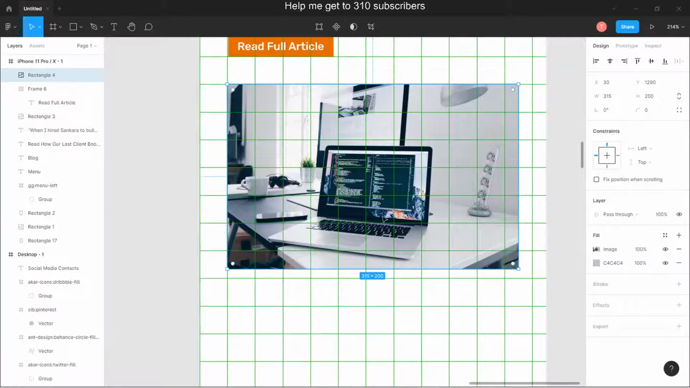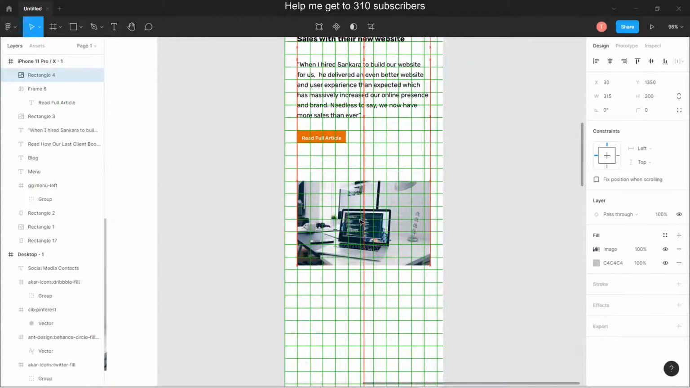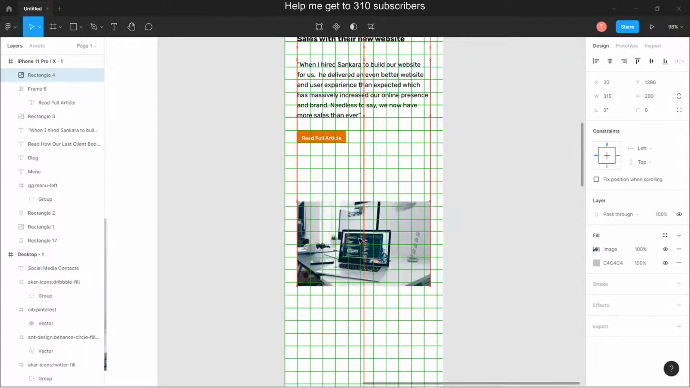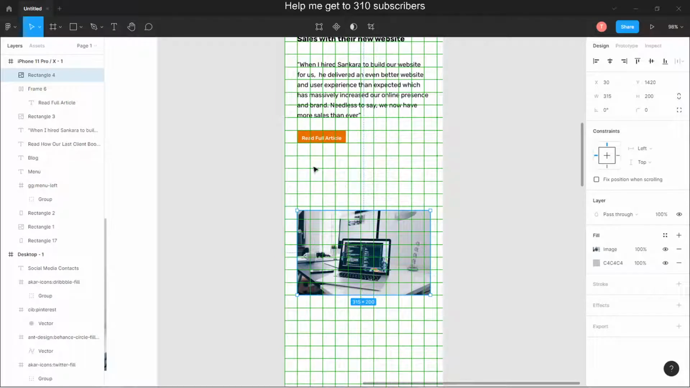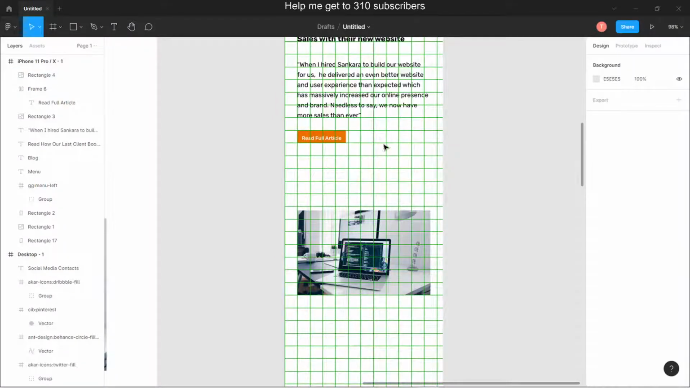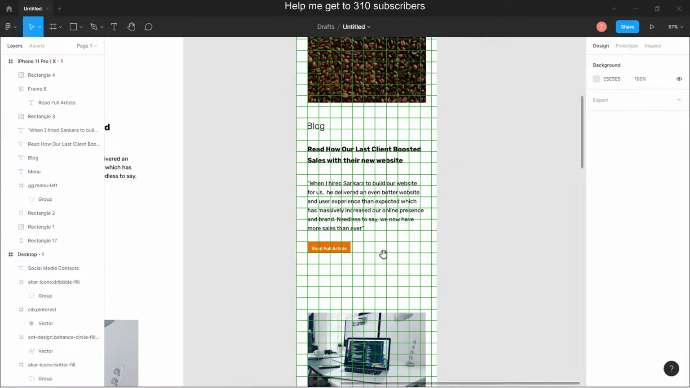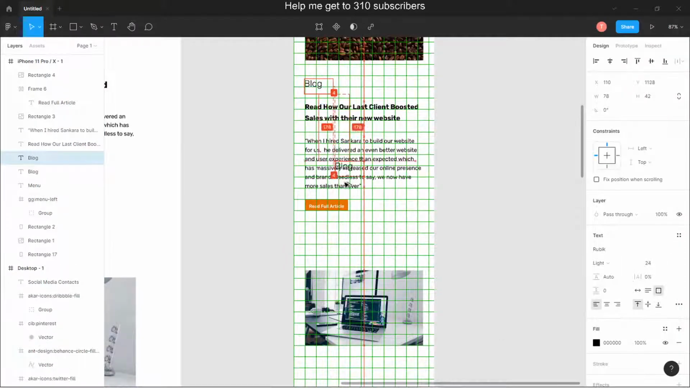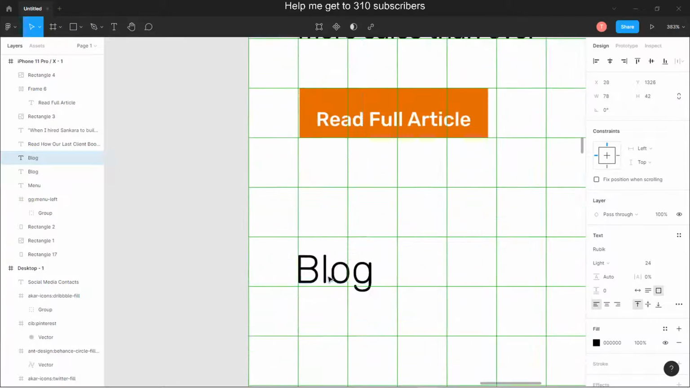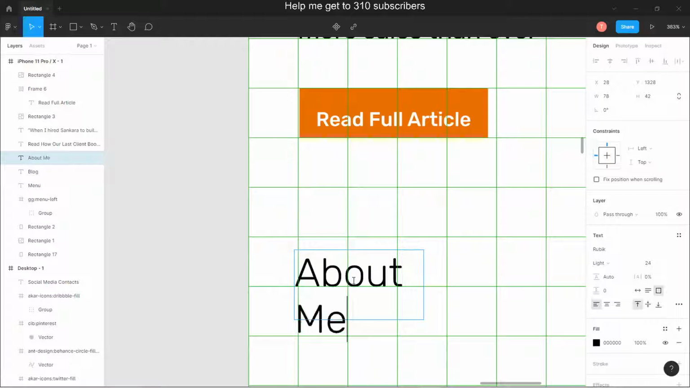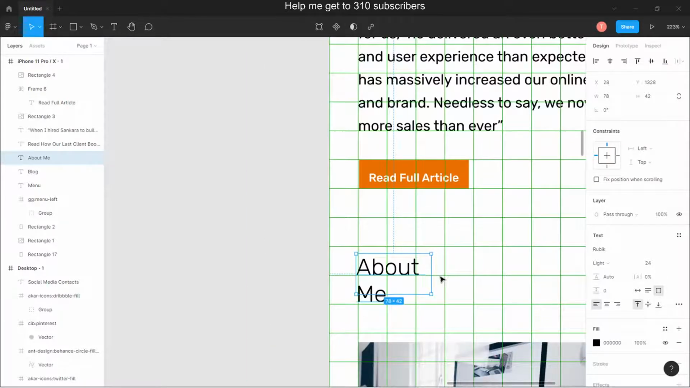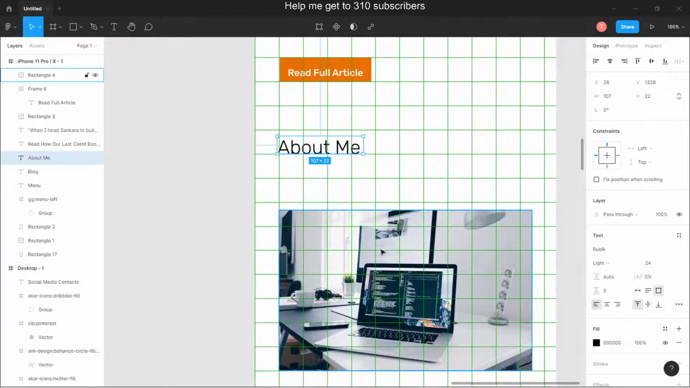Then probably move it downwards. Let's move it up to here, because the about me title is going to come here. For the title, what I'm going to do is just grab this and duplicate it downwards, right there, and then say about me. Okay, like so. Looking fine.